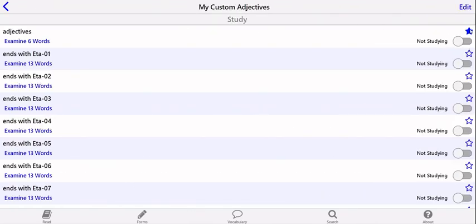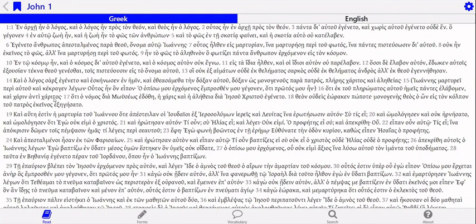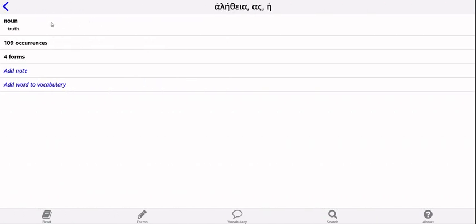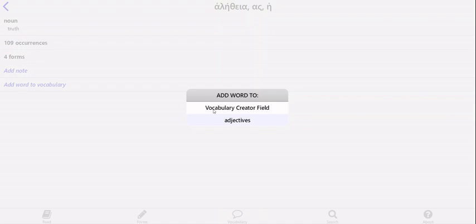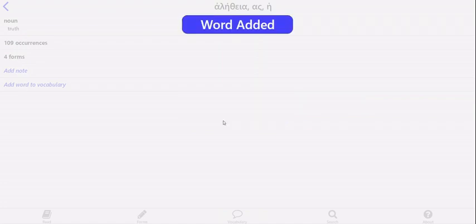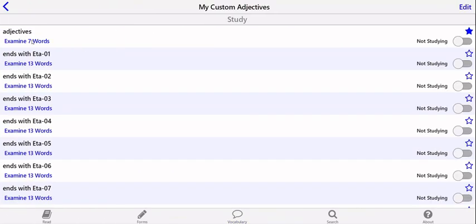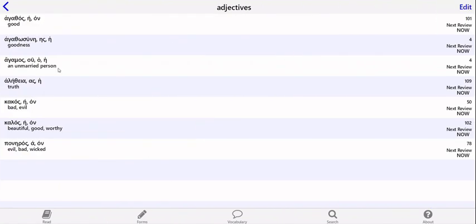So by clicking on this, you create it as a target that you can add words to, either from the search field, or if you're reading along and you're like, oh, that's interesting. What is that? And I click on it. Oh, that's truth. And I come here and I say, oh, I want to add that to a list. So I have those options. Now, obviously, it's not an adjective, but I'm going to add it for fun just so we can see it. We go back to vocabulary, my custom adjectives. Notice now there's 7 words. We've added aletheia to our list as well. And you can do this for as many as you want.